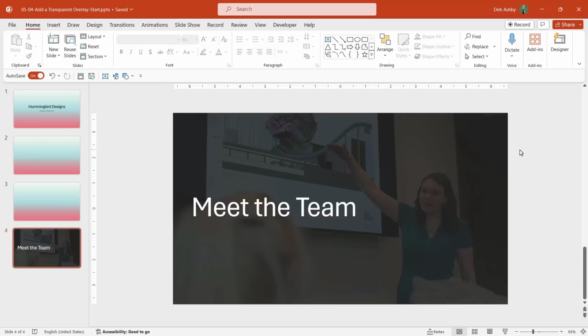So using a shape and adjusting that transparency is a really nice way of creating modern slides that allow you to use nice images in the background, but don't distract away from the information on the slide.